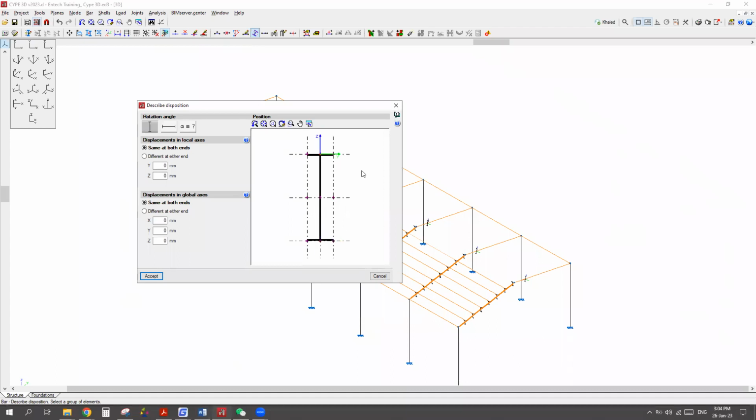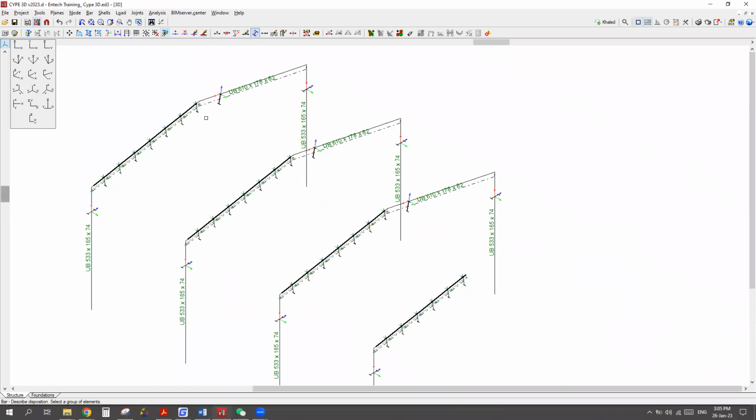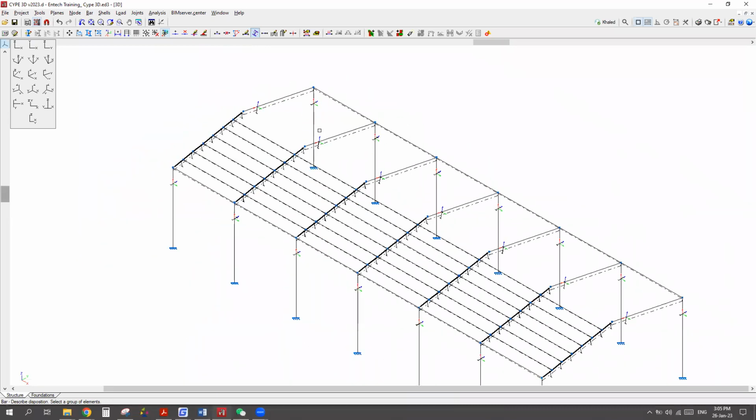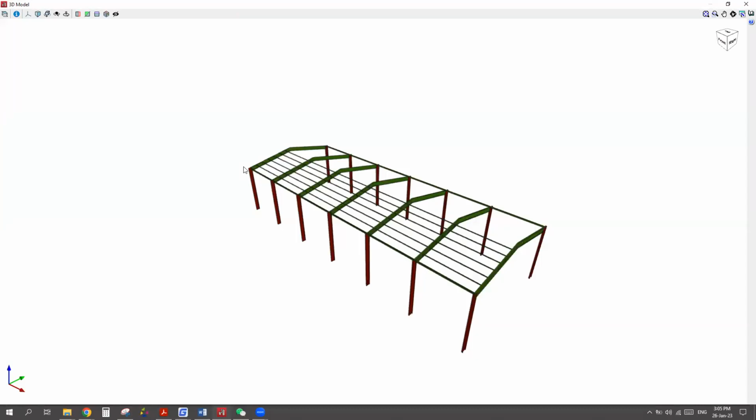So let's go to this top point. Once you select the top point, the member will be shifted down. Once you select the bottom, the member will be shifted up. So for this, I want to select the top center, and then accept. You see here you have the dotted lines, which means you have the offset. Now if I once again go to tools, 3D view, and then complete the structure, let's go there and see what happened.